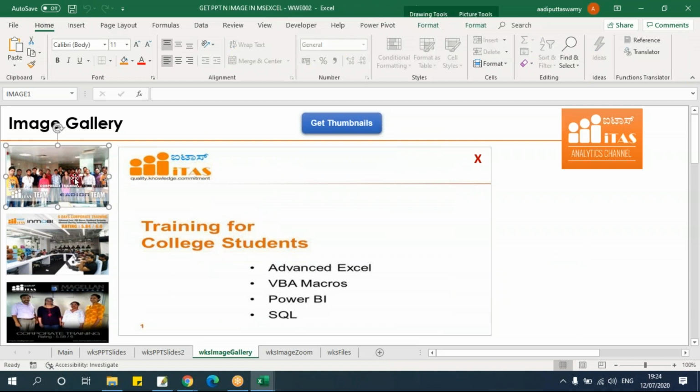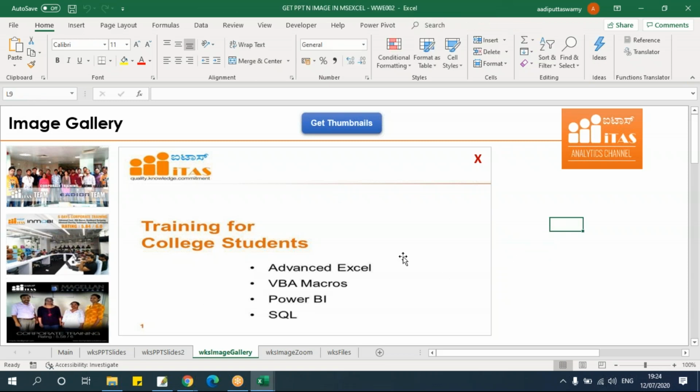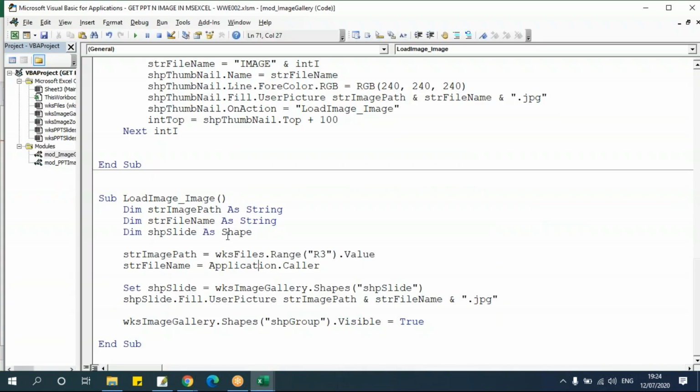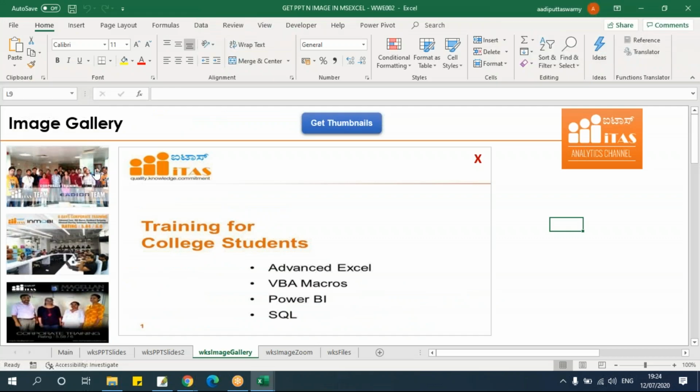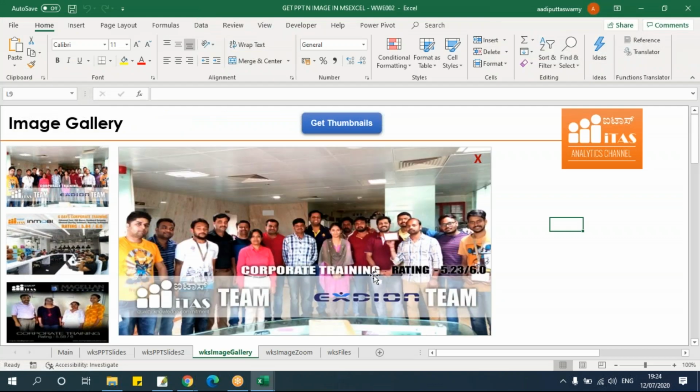And also if I select this, I can see this image1. That means the name also has been changed. See, image2, image3, right. Now when I click on this, here this shape should get this image. Let's go and check. Okay, let me click here. Yes, it's coming.